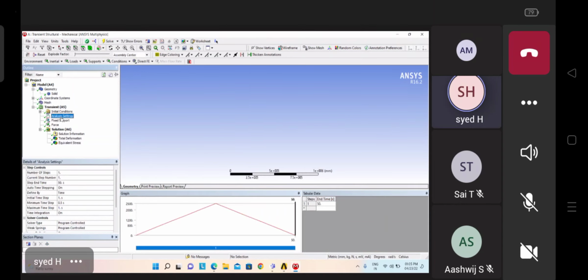Now come to analysis settings. So total time interval, how much you want? Like, you are performing the analysis for how much time? That thing you have to specify, step and time. Whatever analysis you are performing here, it is for how much time? That is the first step you have to give there.